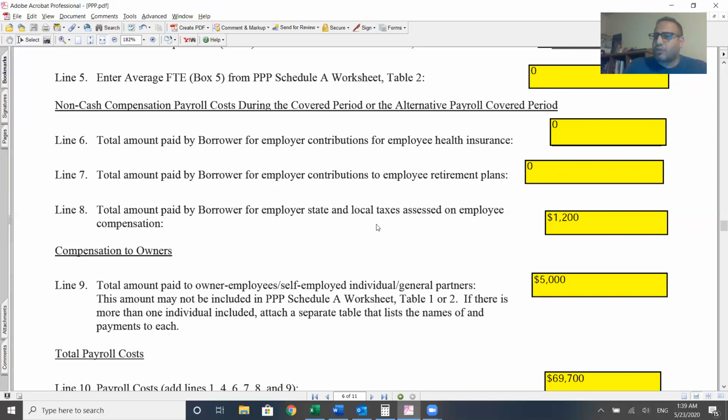But here, everyone should have, as long as they have employees, the total amount paid by borrowers for employer state and local taxes assessed on the employee compensation. In my case, about $1,200. This is the taxes you paid for your state, the unemployment insurance, the SUI, whatever your state calls it. You have it right here.